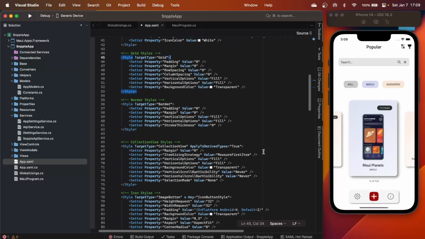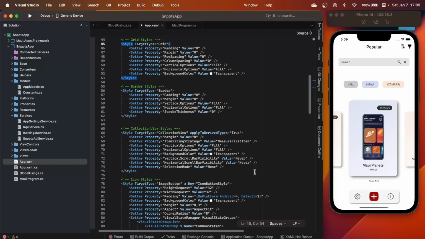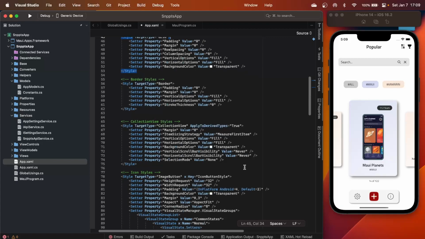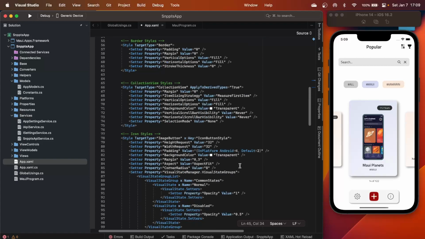Similarly, for a collection view style, I want to make sure that I optimize it by setting the item sizing strategy to measure first item and only change it when required, because measure first item helps a lot with optimization and virtualization of the collection view. And again, a similar concept, I also make sure that I'm not showing the scroll bar indicators either horizontally or vertically, and by default I'm not allowing any selection mode on my collection views because I handle them through my view model. And I have a style for my image buttons.